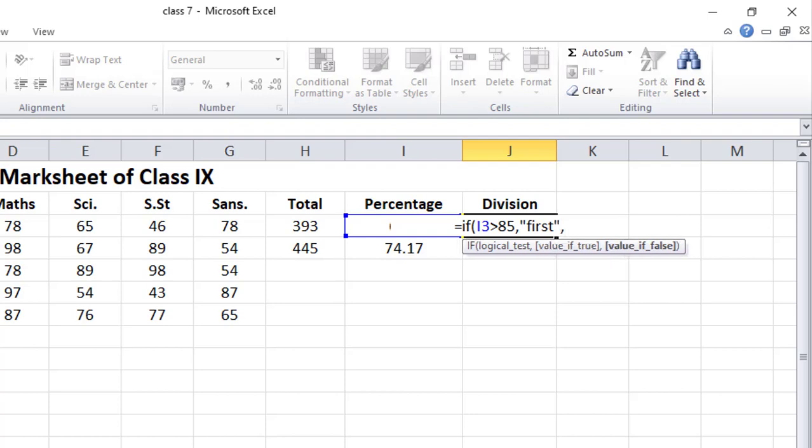Now suppose if this condition is not matching with your current data, so we are giving again second condition. Again IF, again this one, cell number, that is I3, greater than equal to 65 comma double comma second. Means if the percentage is between 65 and 85, means 84.99, so you will get the second condition, or you can say second division written in this cell.